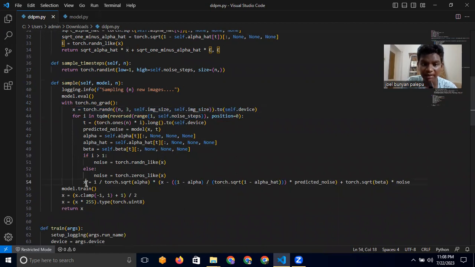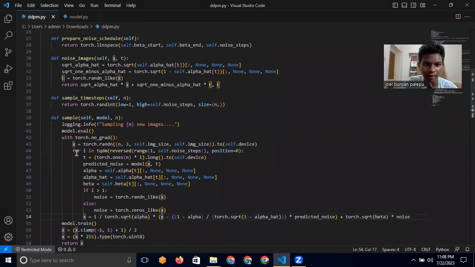And then we're going to update x as we go on, right? We're going to loop through the time steps in the reverse order. Let's say we have 1,000 noise steps. We are going to loop from 999 to 1 in the reverse order, right?